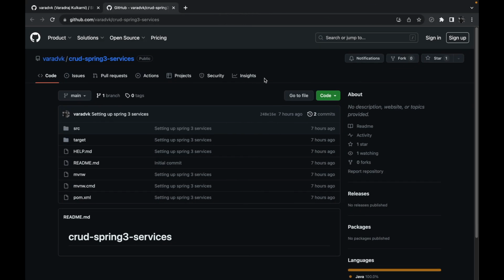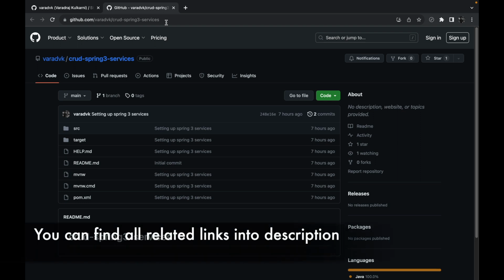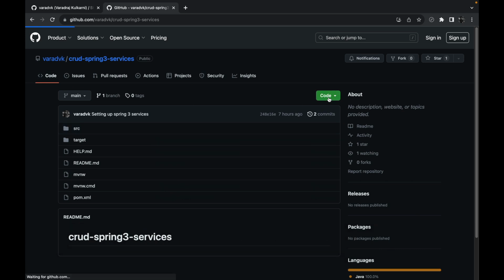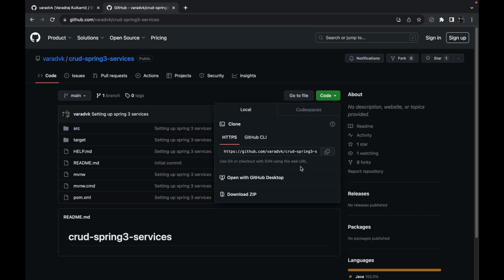Now in order to set up the services on your local machine, you have to go to this particular link. This link I will give in the description box, and over here you can click on the code and then maybe download the zip file, or maybe you can use this git clone command.